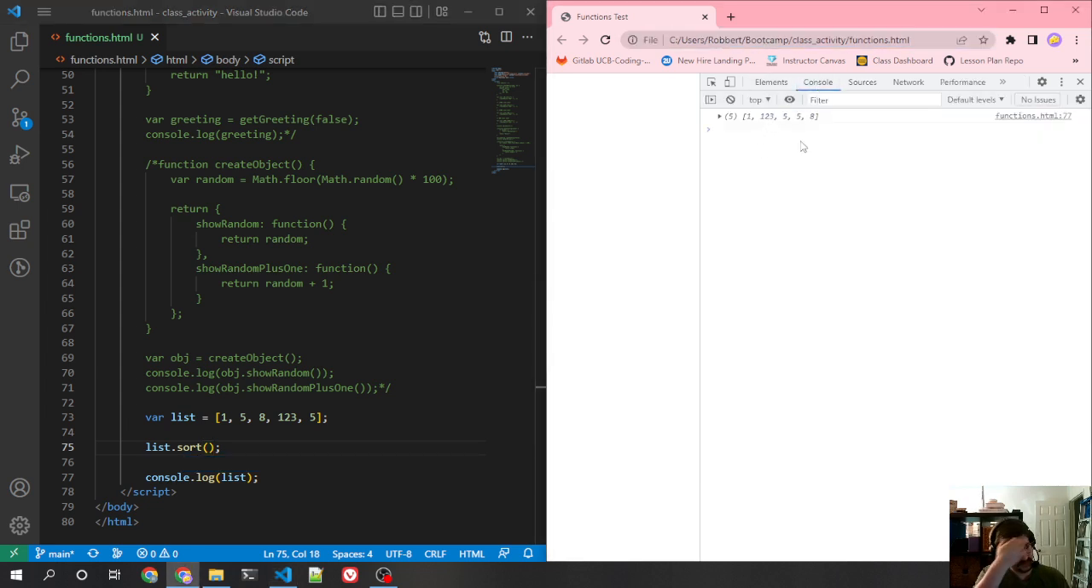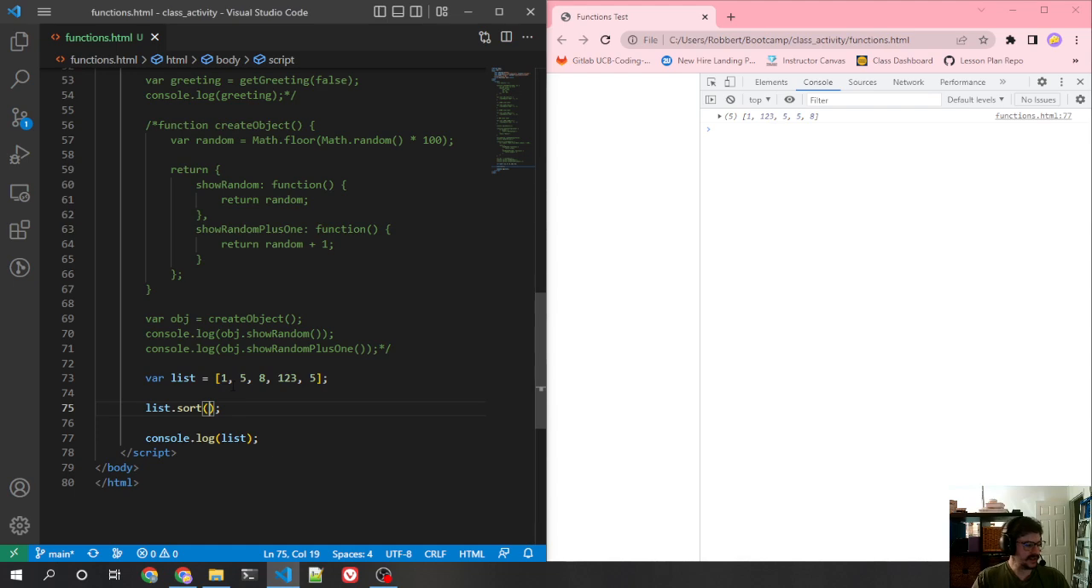And JavaScript kind of figures out what you want to do with that. It does it wrong, though. So you can see it's actually doing this by, not by numeric, but by alphabetical, because 128 is definitely greater than that. So let's say that we want to actually change the way that this list gets sorted. Well, you can pass a function into it.